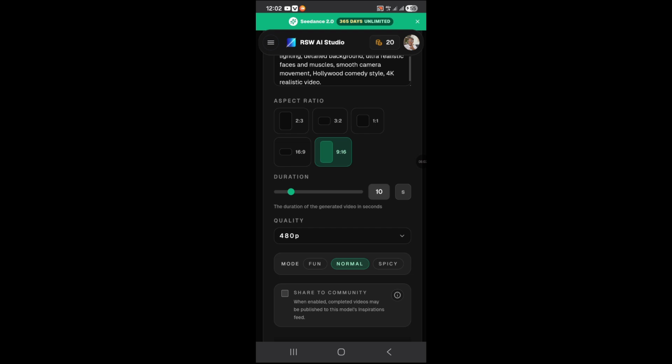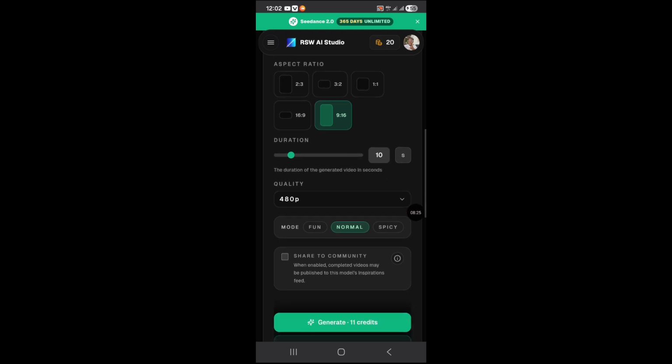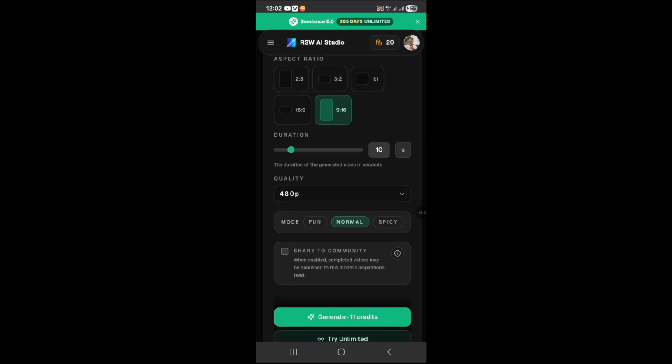Remember, the amount of duration you are choosing will determine the amount of credit you're going to be using. Minimize your credit before you switch to another email. Okay, so I'm just going to leave this at 10 seconds. Now I'm going to scroll down, leave it at 480p, because if you choose a higher dimension, you're going to pay more.